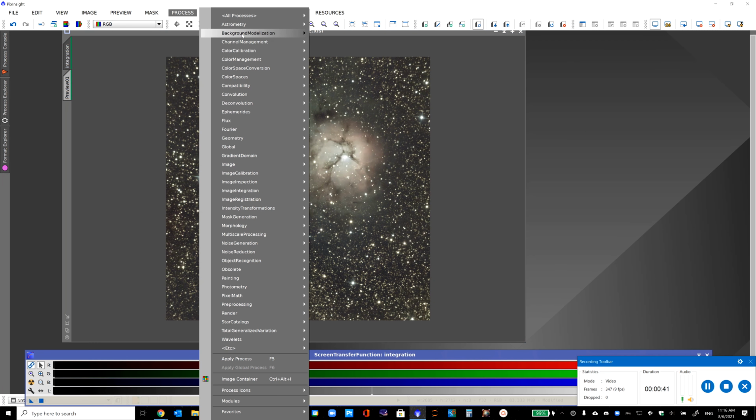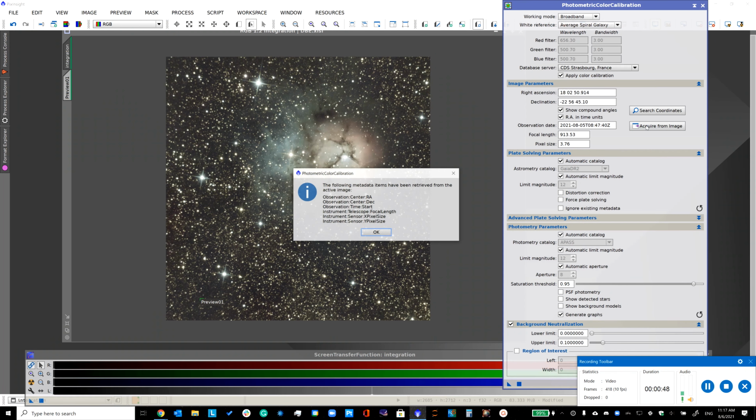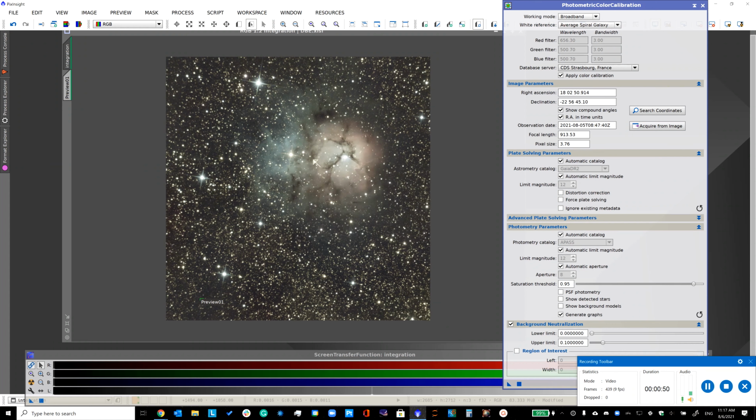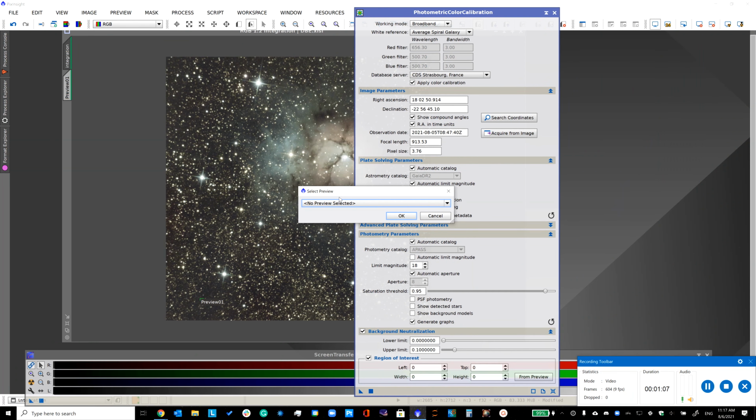So do color calibration and then photometric color calibration. Average spiral galaxy should be pretty good, and then we can acquire all the image parameters from the image because we've already plate solved it. We want to do 18th magnitude limiting. That does get a lot more stars. We'll do background neutralization from a preview. So you can just click that. And we want PSF photometry. And we can let that run.